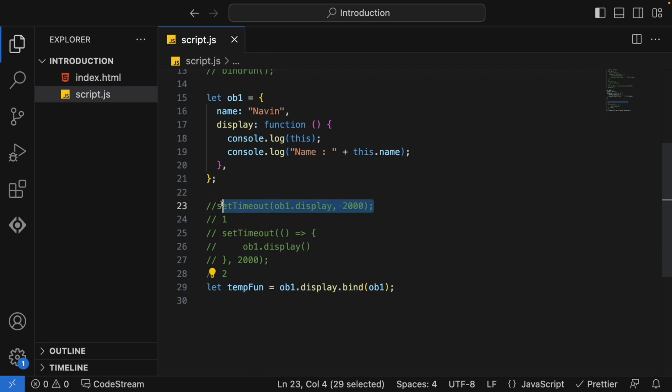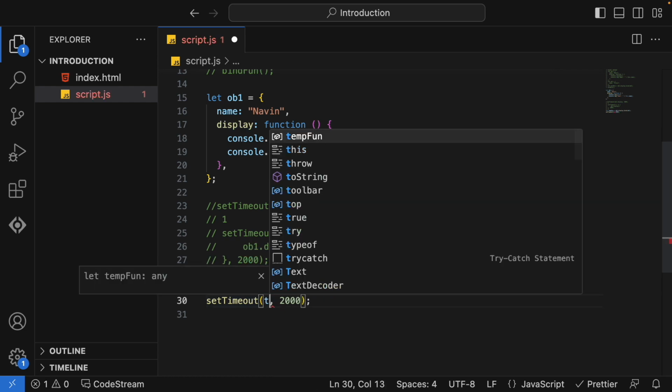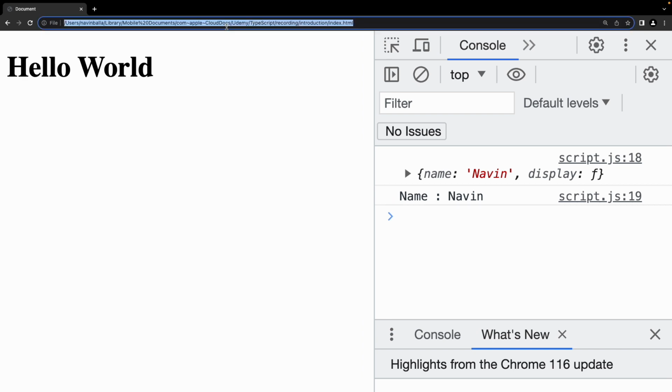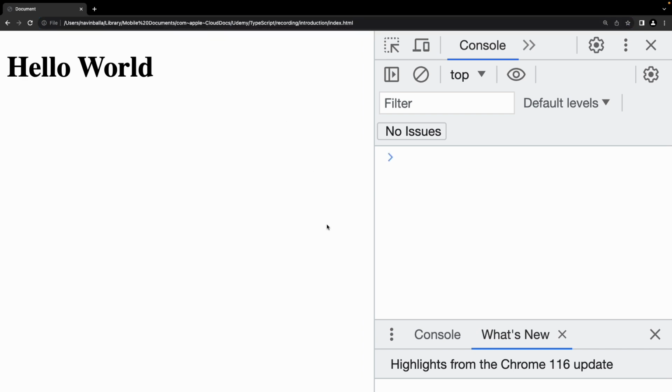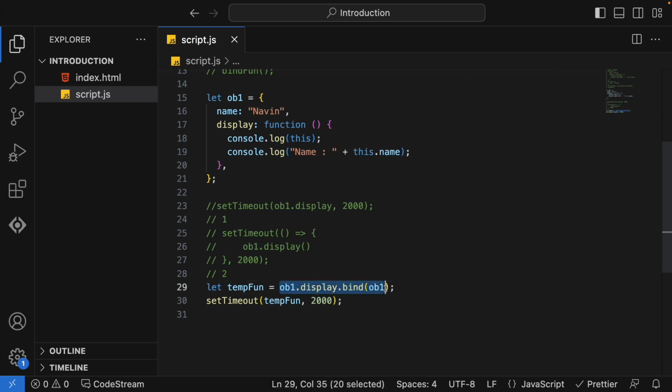So if I execute the same functionality now, we should not have any problem in this case. So instead of this, I'll call the temp function. Let's see the outcome. Wait for 2 seconds. Yes. So with this, we have seen that after this binding, the function is keeping its own original scope or context with it. So this is how the bind works.